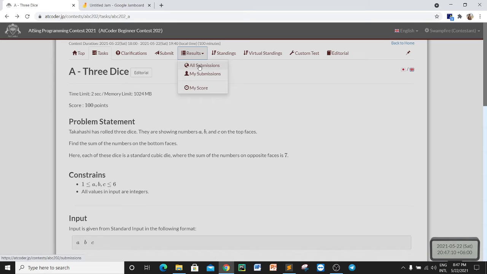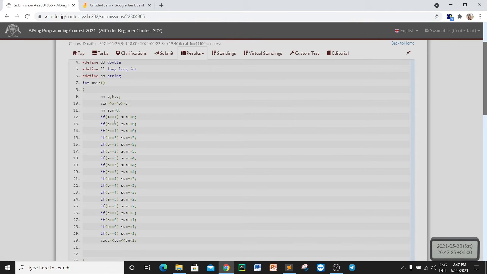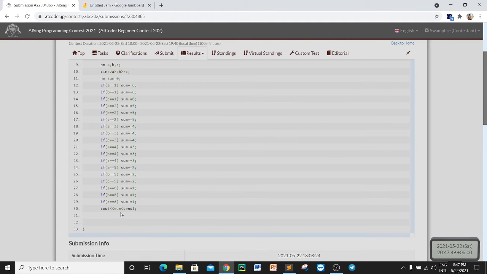I'll show my code here. I just use if conditions. If the value of a, b, or c is 1, then we add 6. If the value is 2, we add 5. If it is 3, we add 4. If it is 4, we add 3. If it is 5, we add 2. And lastly, if the value is 6, we add 1. At last, we print the sum.